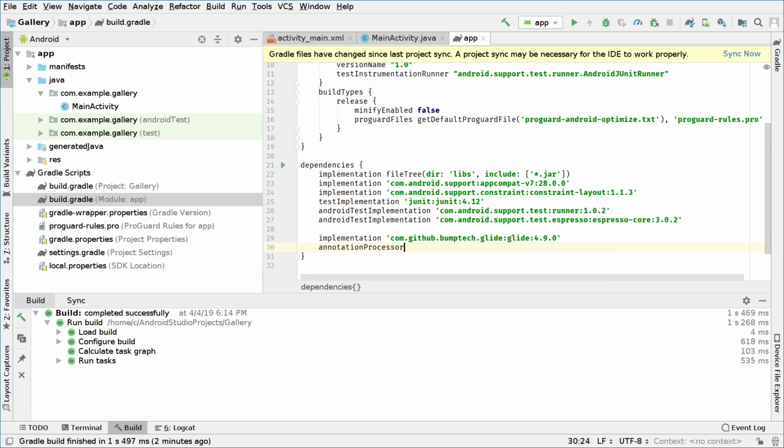We will also add the annotation processor, which includes some documentation and useful information about Glide. So we type annotationProcessor, single quotes, com.github.bumptech.glide, colon, compiler, colon, 4.9.0. And now we can click on Sync Now right here at the top bar.